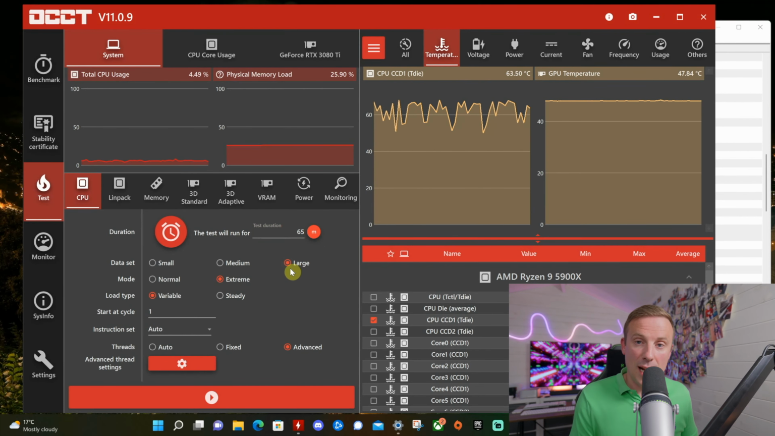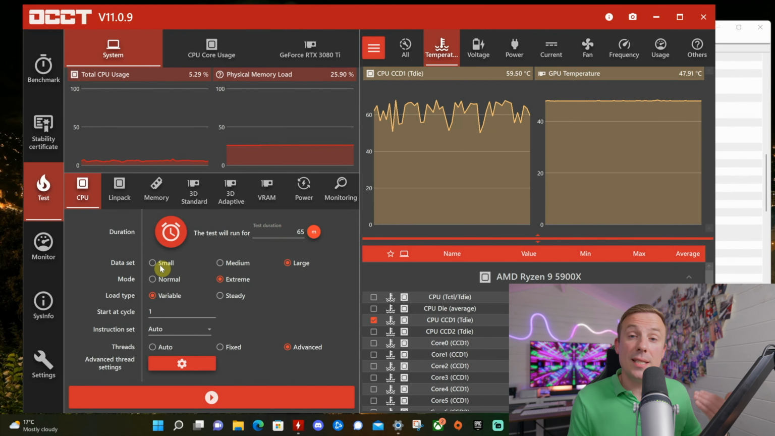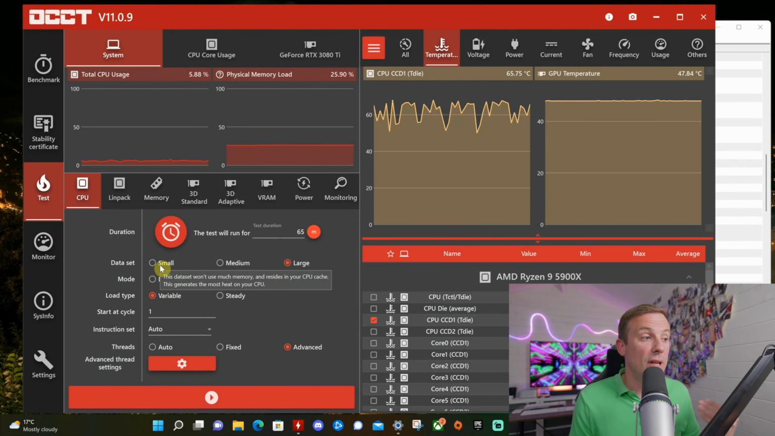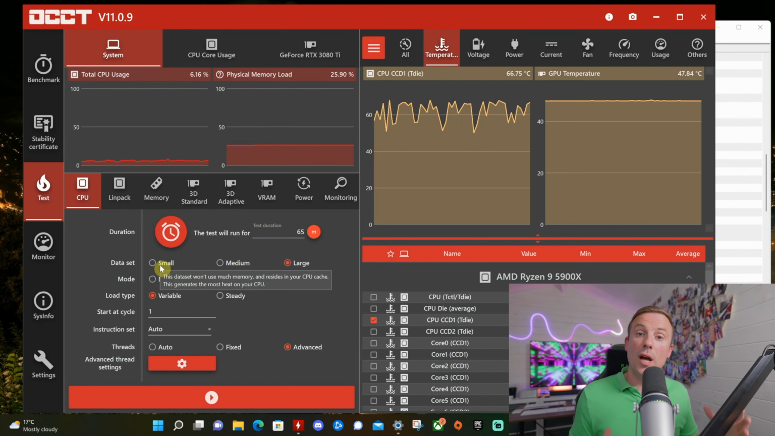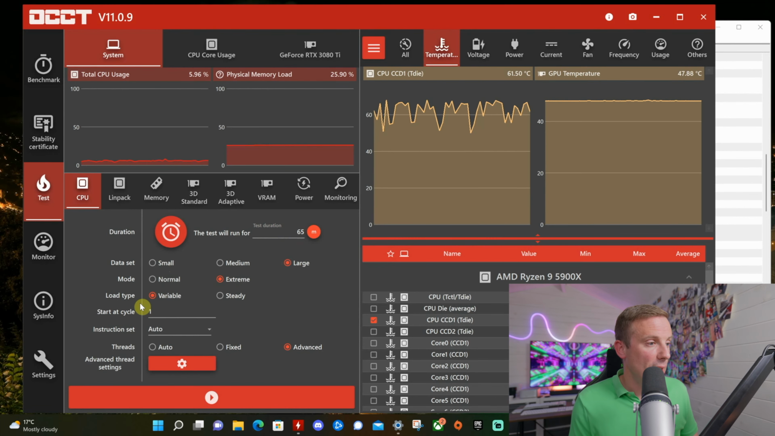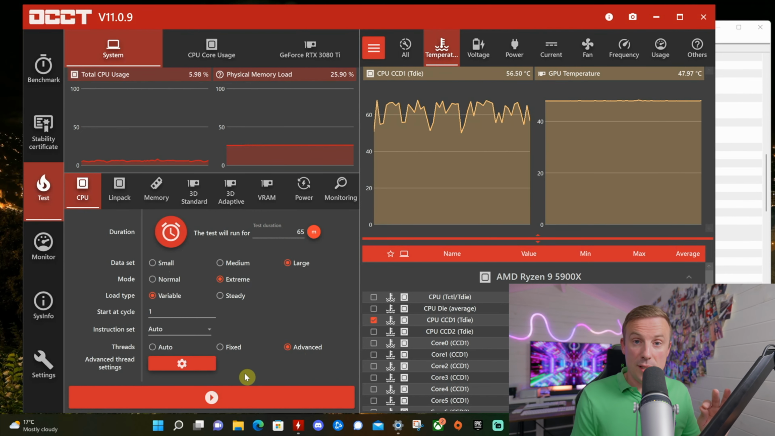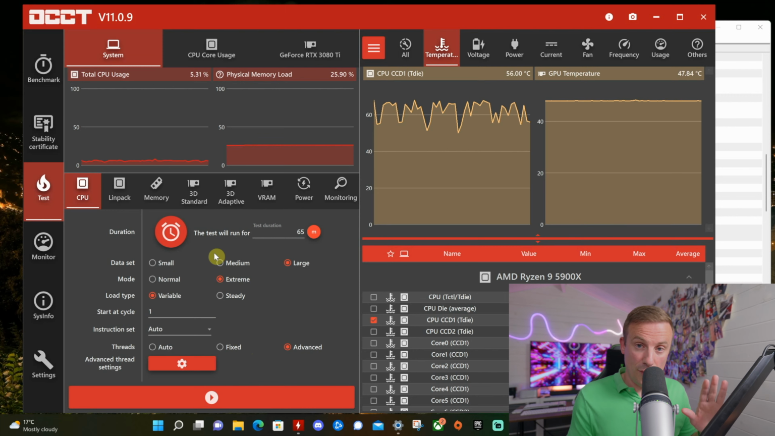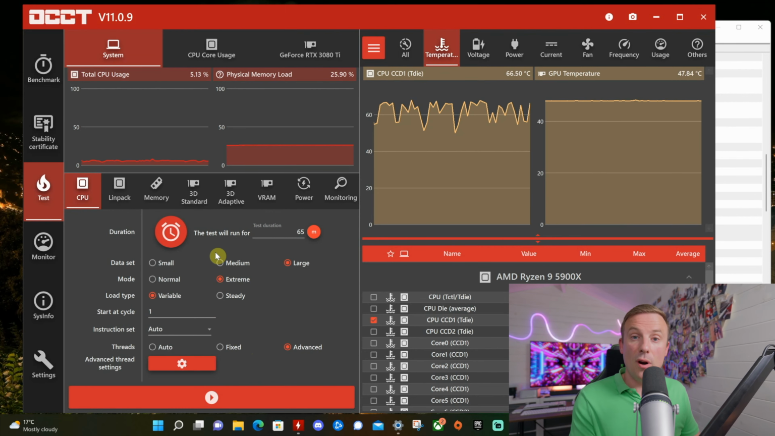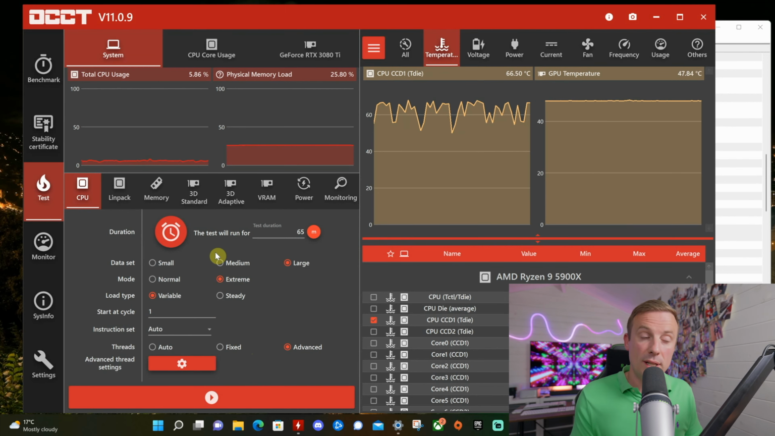And again, I'm running this on a large data set. I might run the same test again if it runs successfully with a small data set to make sure I'm getting that full stability check. All the other options stay the same here. You're just on advanced mode. We click run and off it goes. These are the settings I would keep and use for the single core, one at a time check.